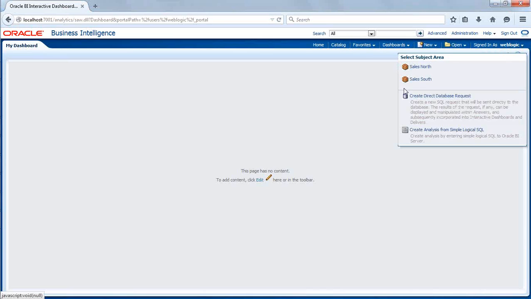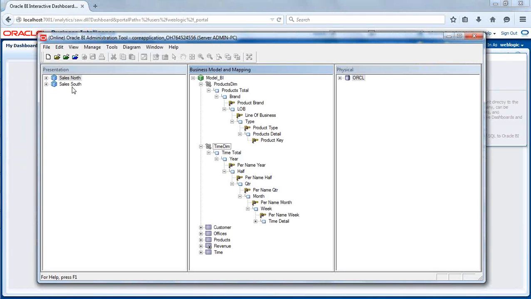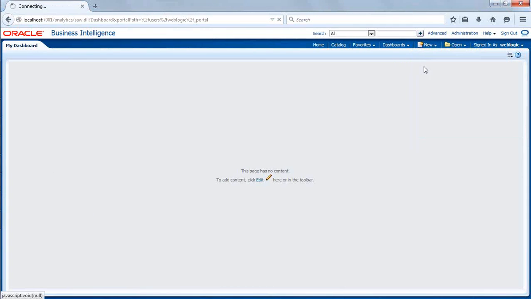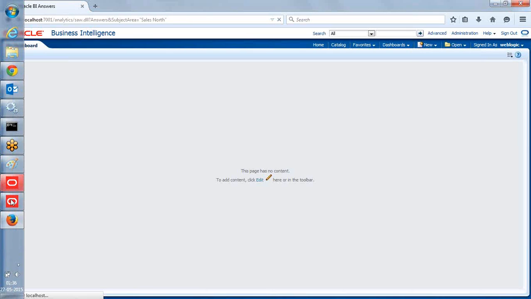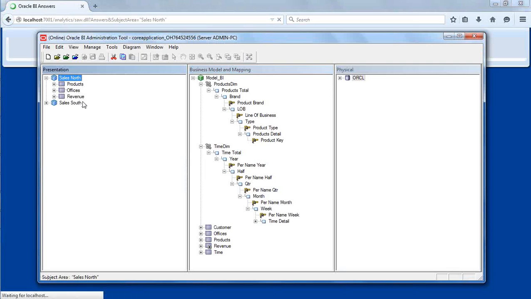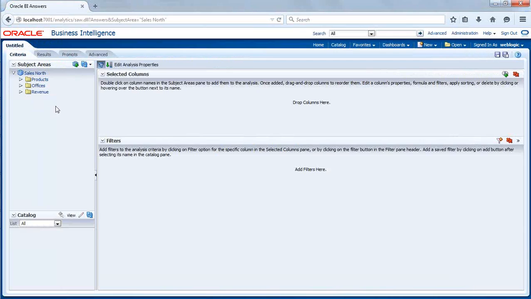It's a new analysis, and as you see here, I see two subject areas. One is north, the other is south. Let's select north. Whatever I have in north will be displayed to me. What do I have in my north? I have my products and offices and the revenue. In the south I have time, revenue, products, right? Since I selected the north, I have the products as well as the offices.